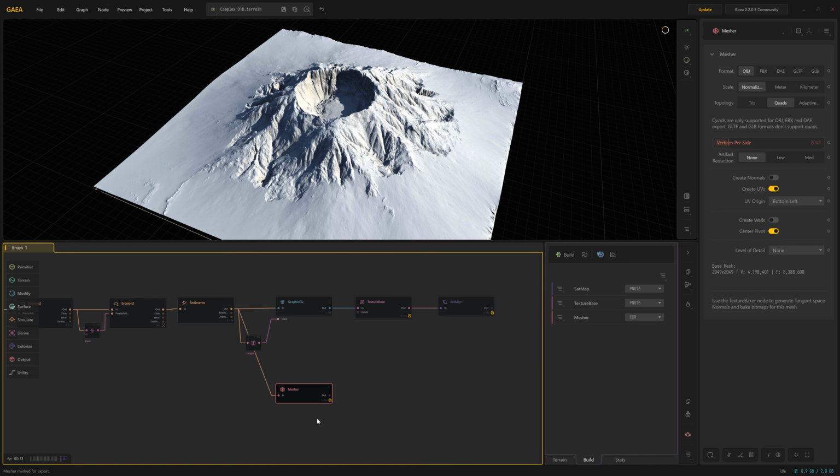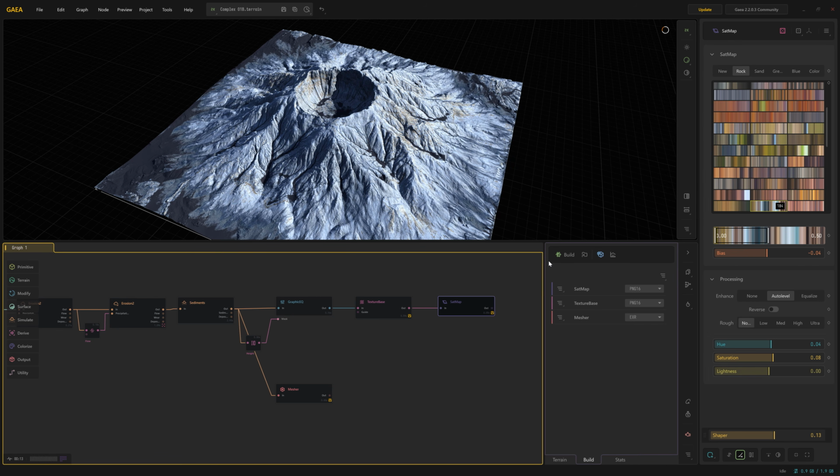Now, here's something that might hang you up. In the export build, you can see that we have that mesher, but it says EXR on it, even though we set it up for OBJ. Just don't worry about that EXR setting here. Just ignore it. It's gonna output the OBJ just fine. All right, so we have our three different things set up to export.